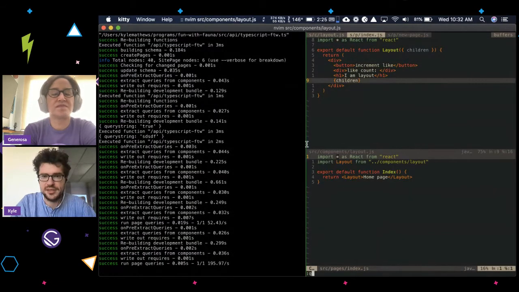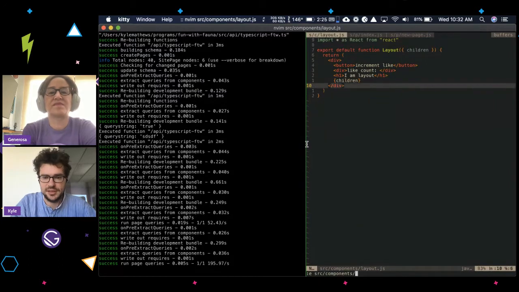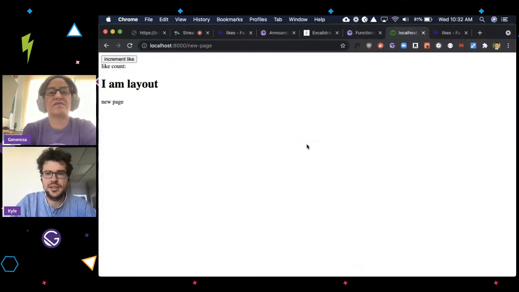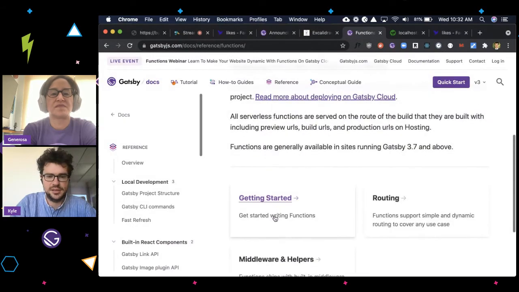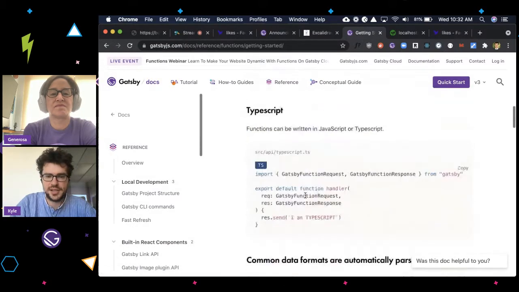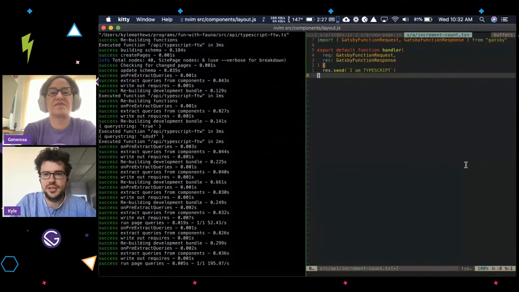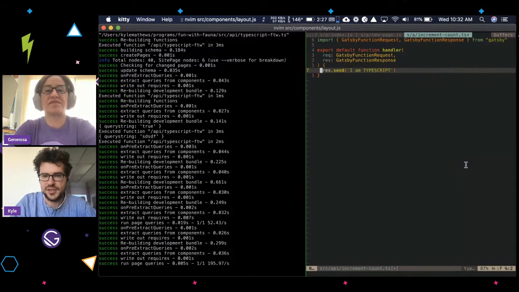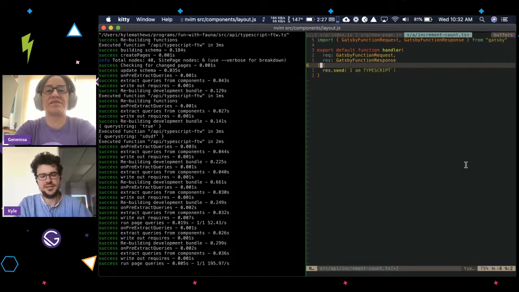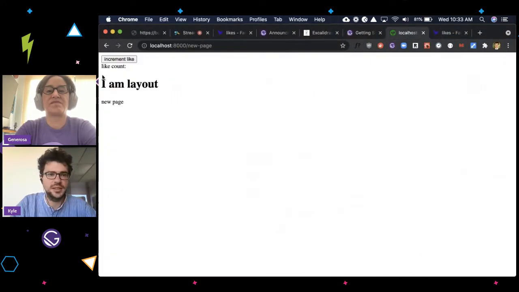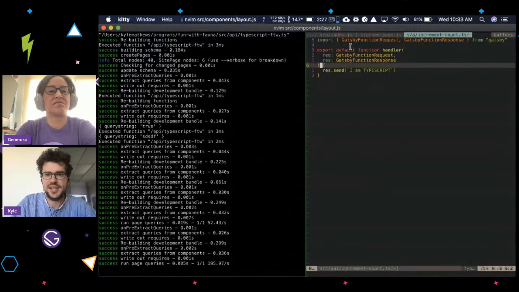Okay, so let's create a new one, increment.ts, and let's copy the boilerplate over here. This function is what, when we click the increment like button, is going to receive a post request and then send that on to Fauna.